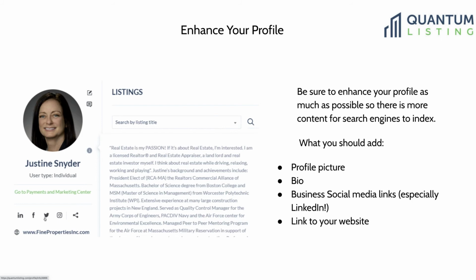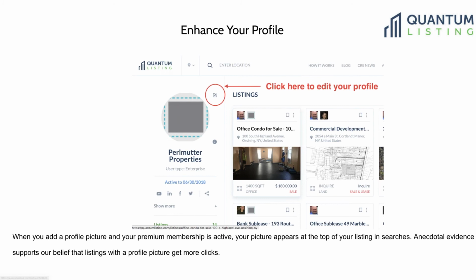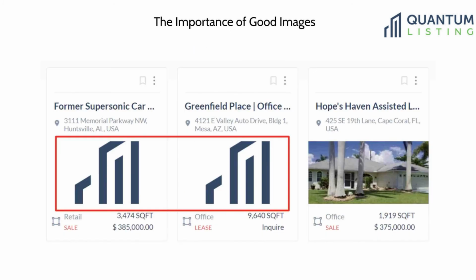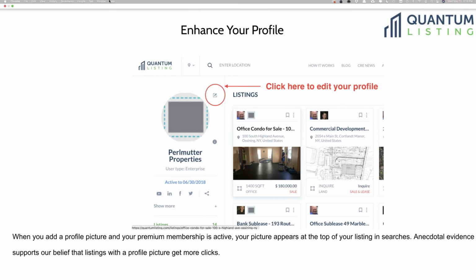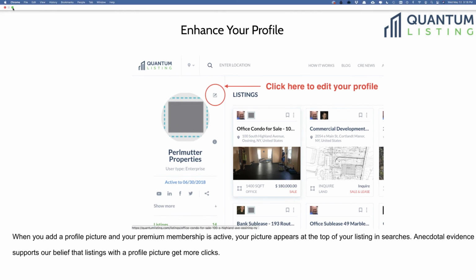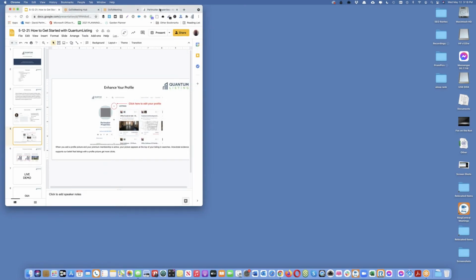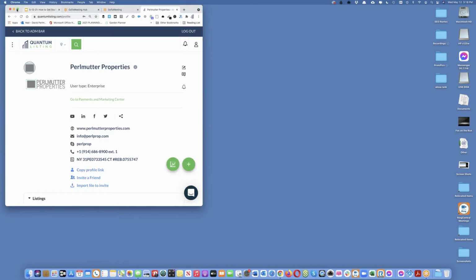Facebook and Twitter, I wouldn't necessarily recommend adding your personal Facebook page. If you have a business Facebook page, do that. Twitter, same thing. Instagram, also. LinkedIn, it's kind of, if you don't add any other social media accounts, add your LinkedIn. We like to say that LinkedIn is the largest commercial real estate network in the world, and you're doing yourself a big favor.